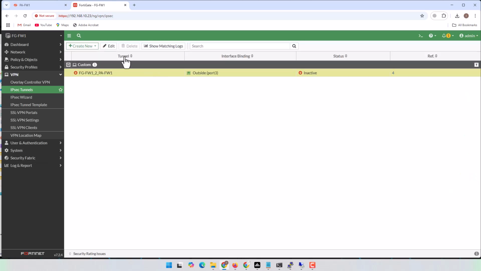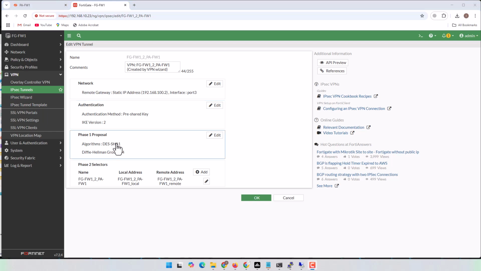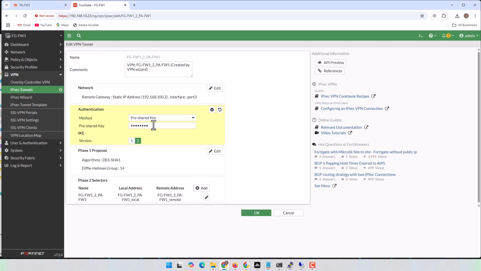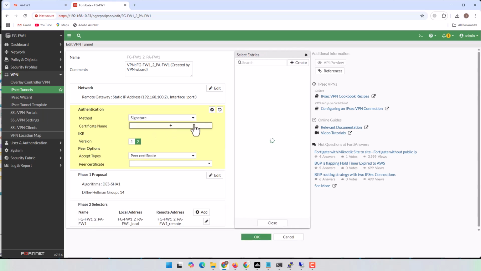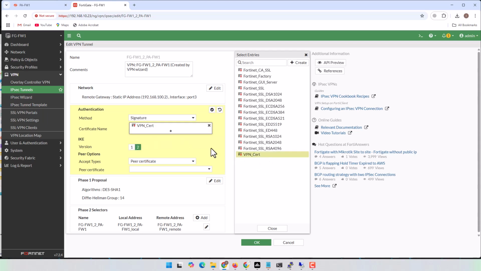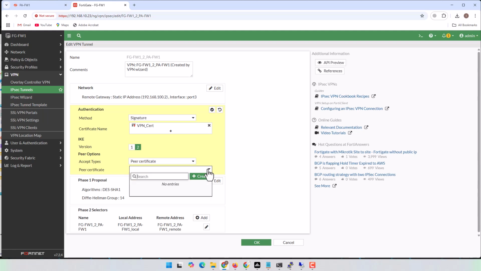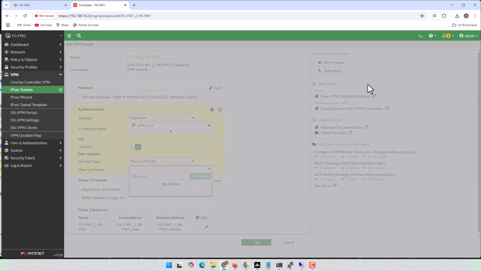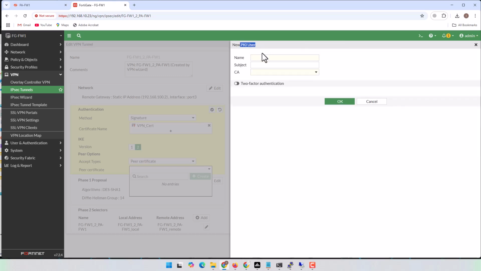Let me edit it in full page. Now let's go to the authentication, and here let's change it to signature. In the signature, let's select the certificate that we created before, and for the peer certificate we need to create one. It's actually an object, the PKI user object, and I'm going to name that PA cert. It's okay, any name.